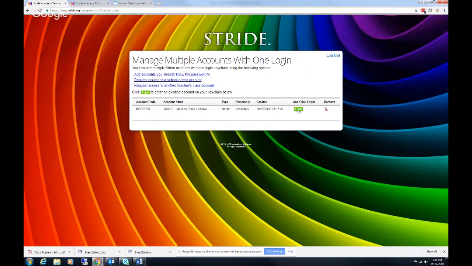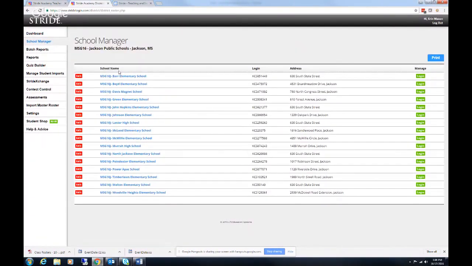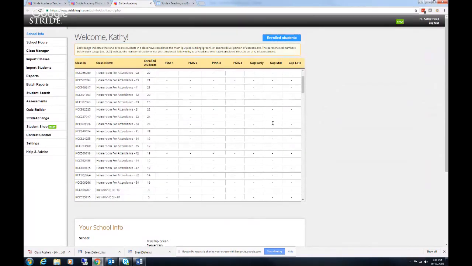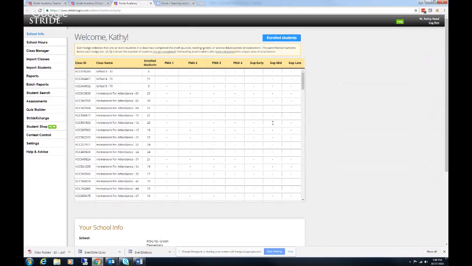So I'm not going to log in as you, but I'm going to show you what it looks like once you get in. Just for kicks today I'm going to be Green Elementary, so I'm going to log in as Green Elementary. Once you get in here, you're going to see all of the goodies that you have. These are all of the classes and students that your kids are enrolled in.